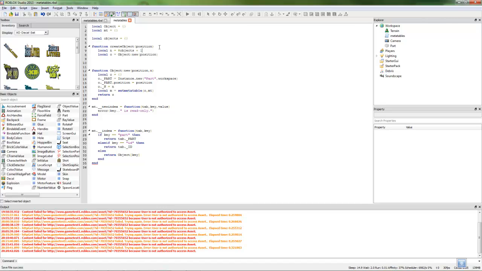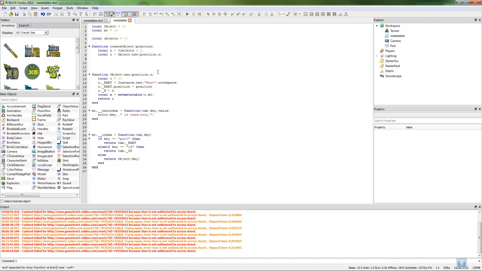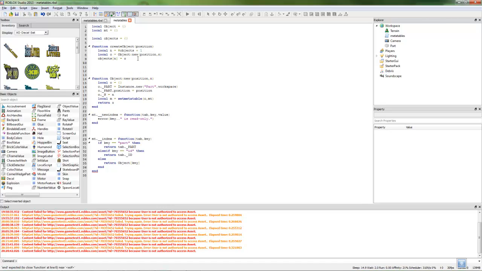So the length of the table, say it's got 5 objects in it, we're going to put it in the 6th position. It's going to get the length of the table, which is 5, add 1, which is 6. So it's going to end up in the 6th position. So we're going to create this here, and then n. So now the object knows that it is the 6th position in the table. We're not going to use table.insert. We're just going to use this method. Objects n equals o. So that's going to set objects number 6 equals o. End.